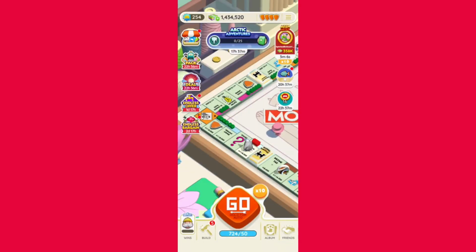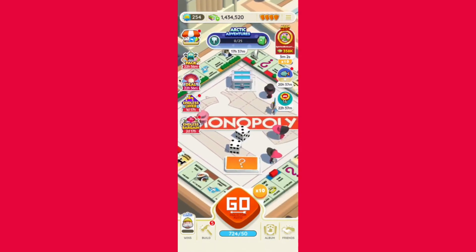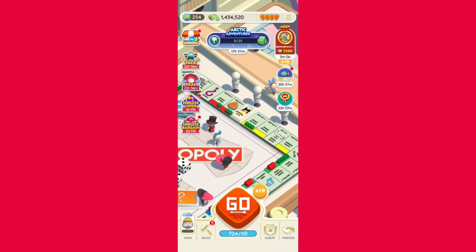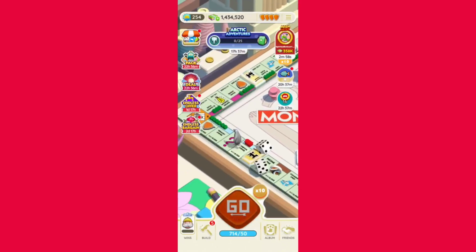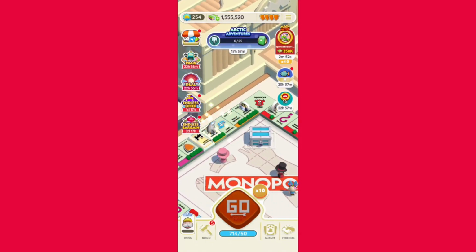In this tutorial, I am going to show you how to change your language on Monopoly Go. Open the Monopoly Go application on your device. Allow a moment for the game to fully load.